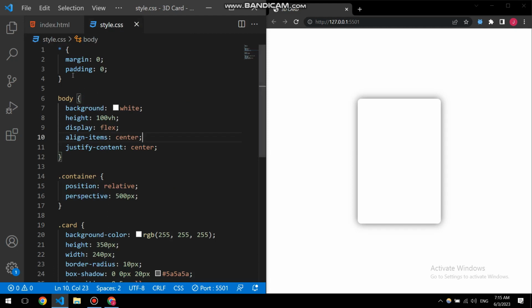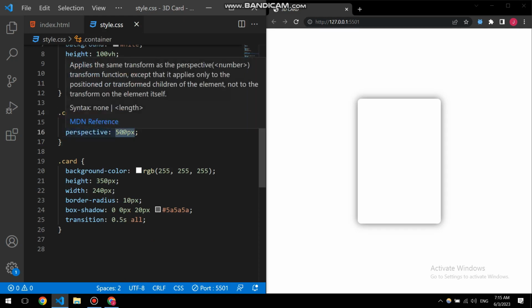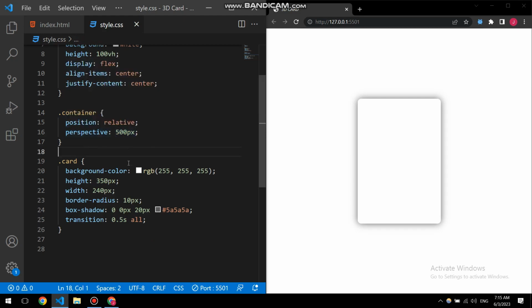As you can see, I've already normalized everything by setting margin and padding to 0, and for the body I have given a white background, 100 vh, and centered everything using flex. In the container, which is the main div, I have given position relative and a perspective of 500 pixels, and I will explain what the perspective does later in the video.